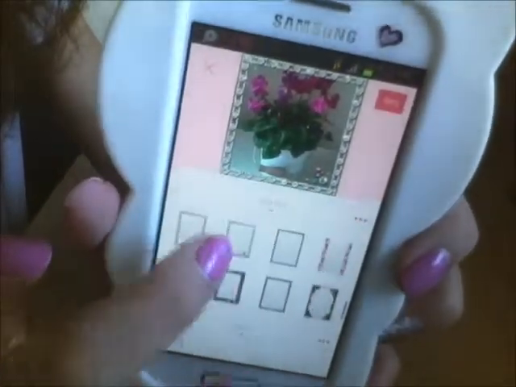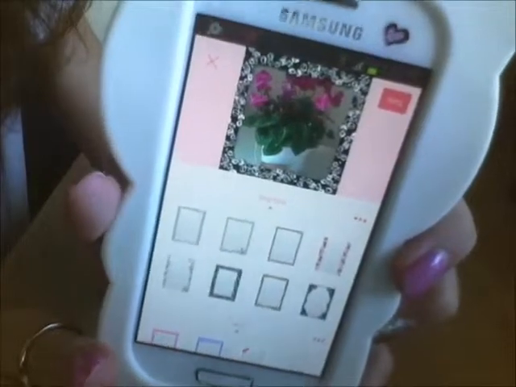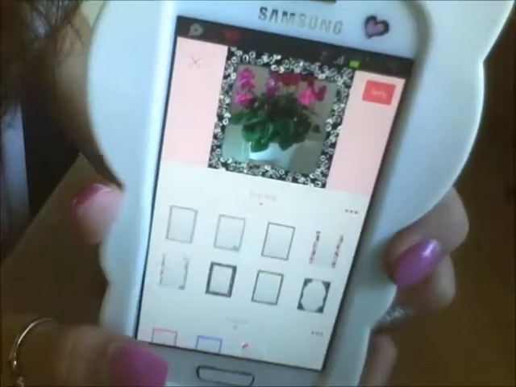And they also have these really cute, super crazy ones. If you are into those kind of frames, I never really use these because I feel like they block out the picture too much. But if you like those kind of frames, you can totally use those.